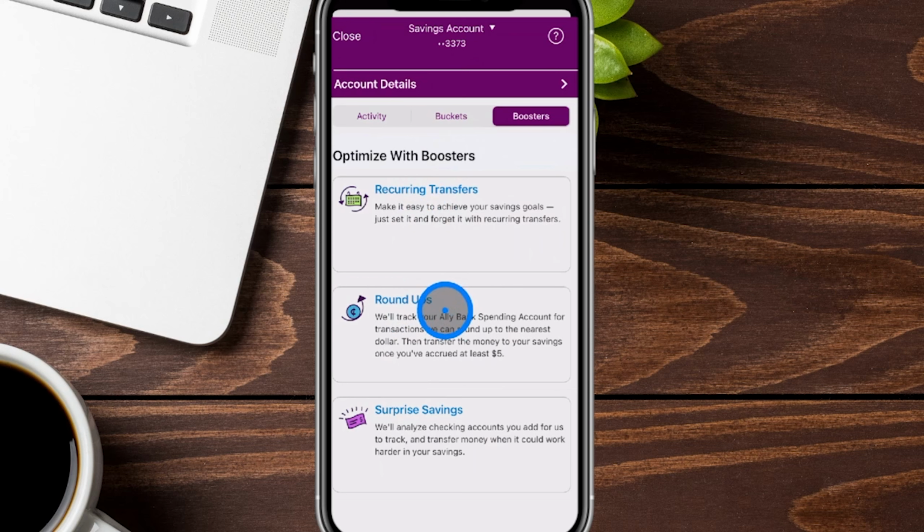You could do the roundup feature here as well. So if you have their debit card, you can go ahead and have that round up, which just means any transaction you do, it's going to round up to the next dollar. So that way it pulls that money into your savings. And then right over here, it says surprise savings. It says we'll analyze checking accounts you add for us to track and then transfer money when it could work harder for your savings, which means just, hey, you got a bonus or a larger sum of money than expected. It'll pull some of that money over so that way you can start earning interest on it and you can actually start having additional money in your savings. Now, of course, you do not have to choose these. These are just additional functionalities for your accounts.